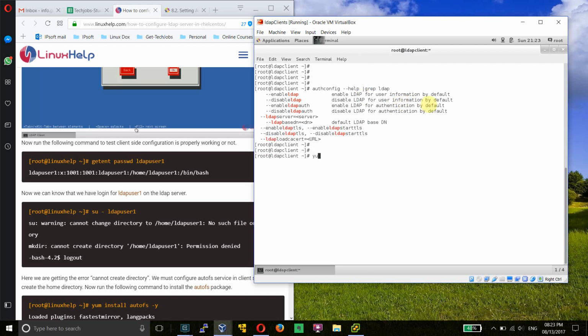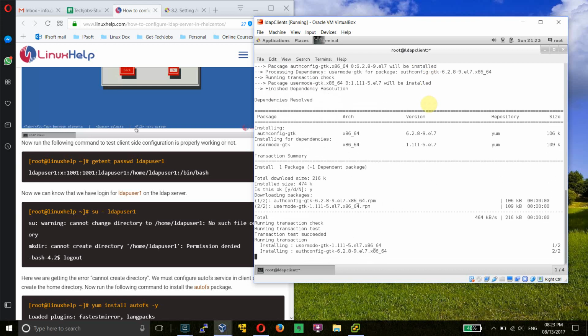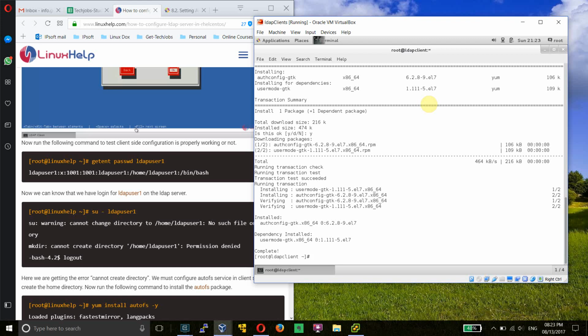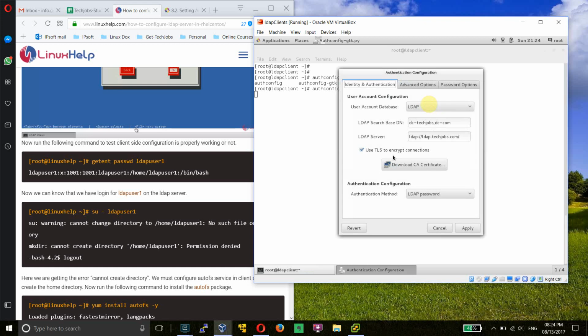So let's install authconfig-gtk. This is going to go for graphical. Right now I have two commands for authconfig. If I do press tab, I have authconfig-gtk, authconfig-tui. So gtk is for graphical. You have to be in the console, and if you run this one, you'll get a page.